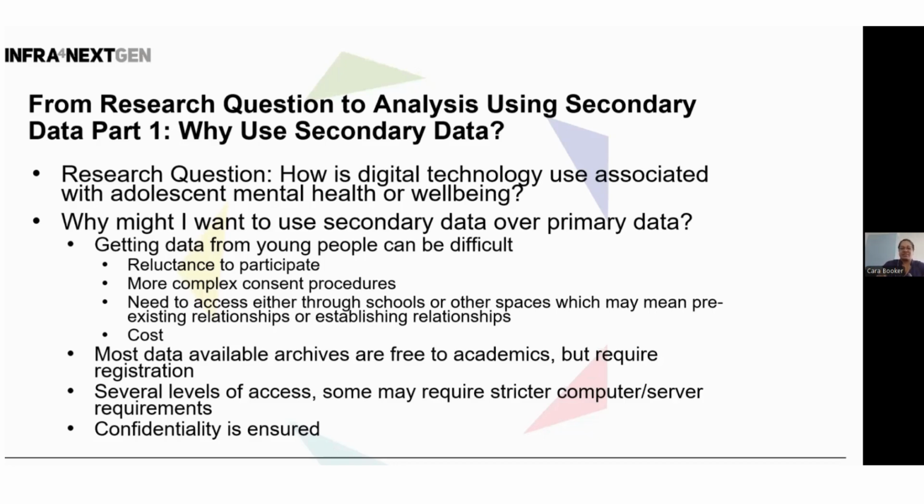I'm going to start with a research question that I've been working on for a while, so that I can show you the process that I went through. It is about how digital technology use is associated with adolescent mental health or well-being. This is something that I'm interested in. People are talking a lot about it in the UK and throughout Europe. How do we protect kids, but also how much of an impact is being on screens or being on social media having on young people?